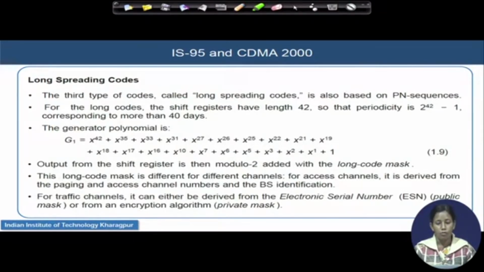The long spreading codes are also PN sequences only. So, a PN sequence of length 15 generates a short code. Here we will see the PN sequence of length 42 will generate the long spreading codes. Here we do not add a sequence of 0 like the short spreading codes, and finally we end up with a coding length with periodicity of 2 to the power 42 minus 1, which is finally equivalent to 40 days. The generator polynomial for the same will be like this, and the output of this shift register is then modulo 2 added with the long code mask.